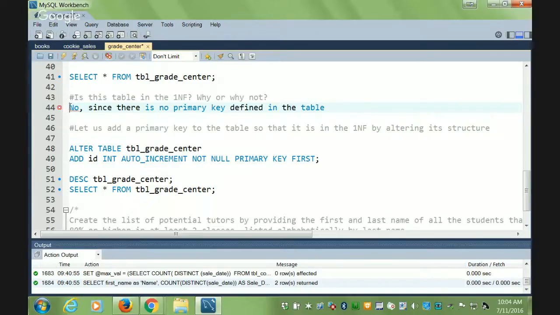Of course, you can put it like this. You'll have to put it in comments. So you could have questions like this in your script, and all you have to do is just answer them. No, since there is no primary key defined in the table. So my first job is let me add a primary key to the table.